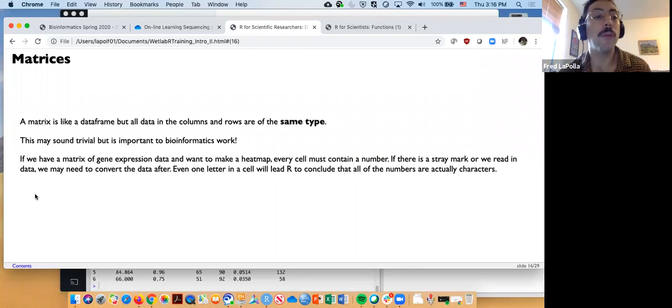I really want to belabor that point because it can be a sticking point and confusing, especially as you're starting out, but especially when you're trying to, for example, make a heat map. It's going to be essential that all of the data in your matrix is numeric and that you have formatted it correctly. It's also helpful to be aware that a character string has fewer rules: you can have numbers and letters together and they're still characters.